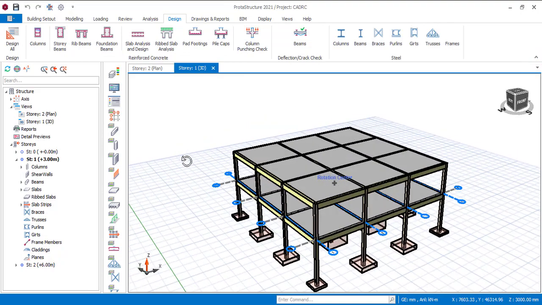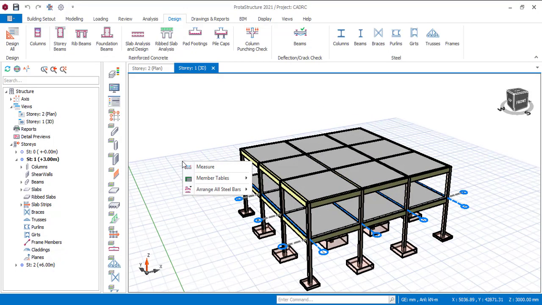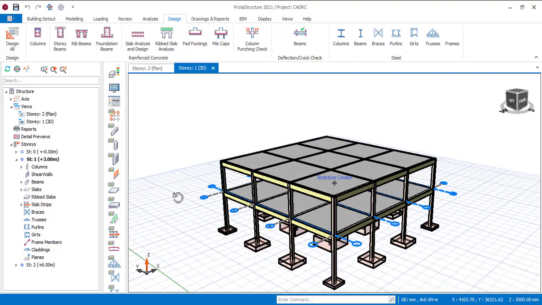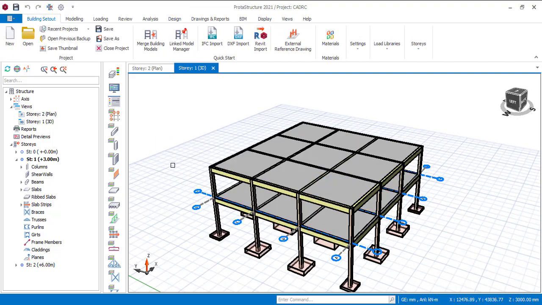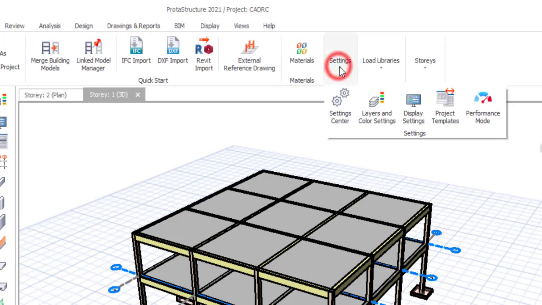So what I'm just going to show you now is how you can do some settings of your column detail before you can transfer the drawing to ProtaDetails. But bear in mind that this is ProtaStructure 2021 version. For ProtaStructure 2022 version, it is still the same step. But for ProtaStructure 2018, you will still go to settings, but you will not find it on this kind of window. Okay, so you can just go to settings and then you just go to settings center.